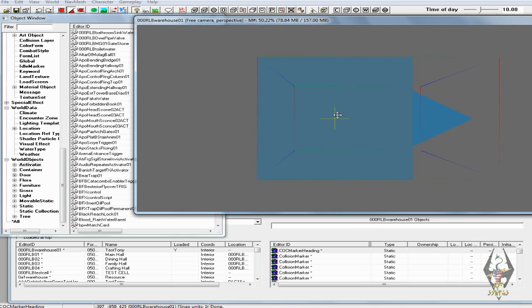This is episode 18 in my creation kit series. This time we're going to be doing something with weapons plaques. A friend of mine on Facebook has been trying to figure this out, so we're going to show him how to do it. I'm right here in my warehouse.